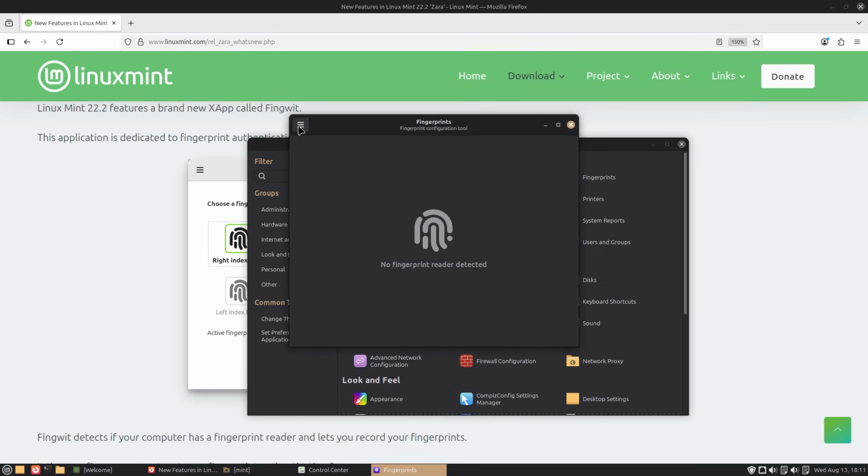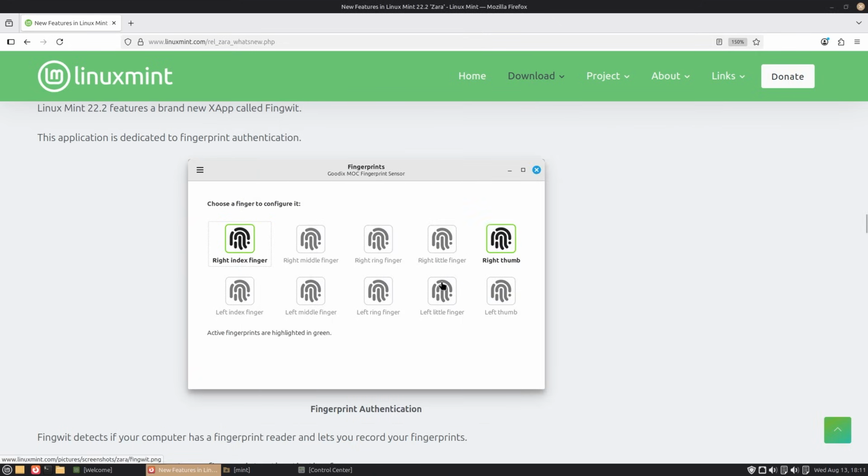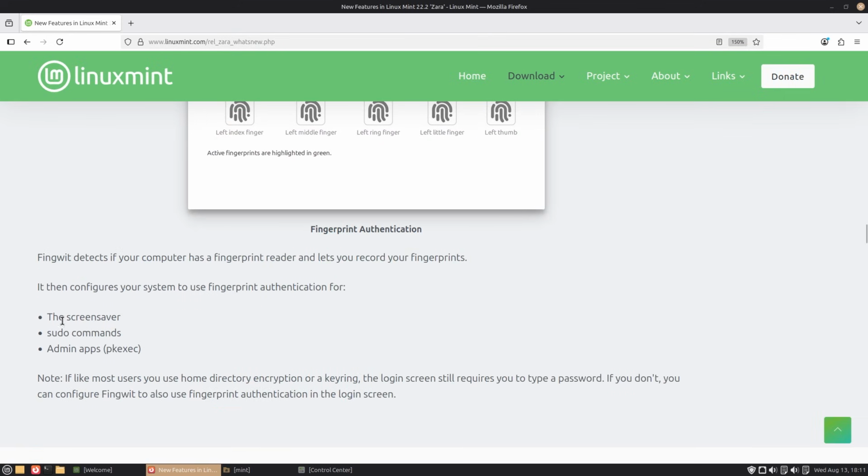But if I had, you would get these in here, and then you can go to About, and you can see we are on Fingwit 101.0.3. This is all very good for Linux Mint to include a fingerprint reader in their system, which makes it really handy if you have a fingerprint reader, and it would allow you to do authentication. So you can use it for screensavers, sudo commands, which is really good, and admin apps.